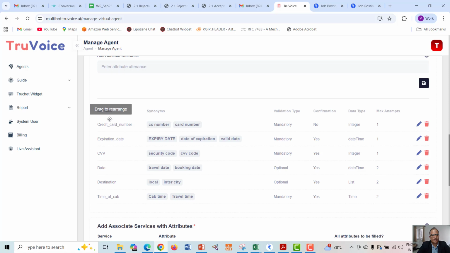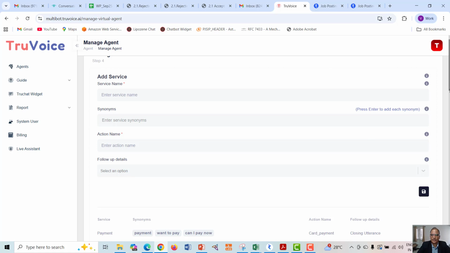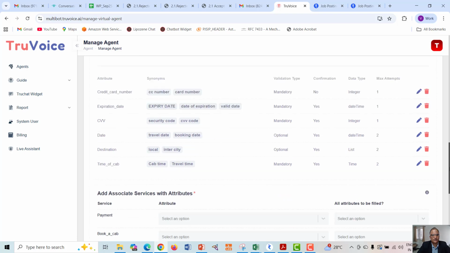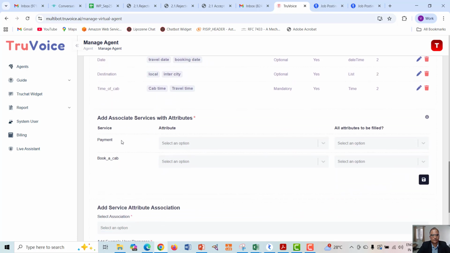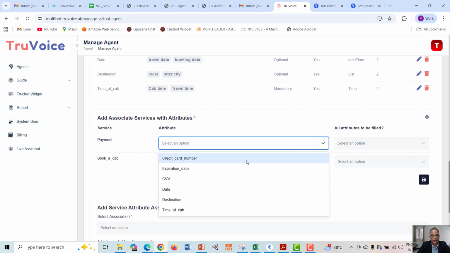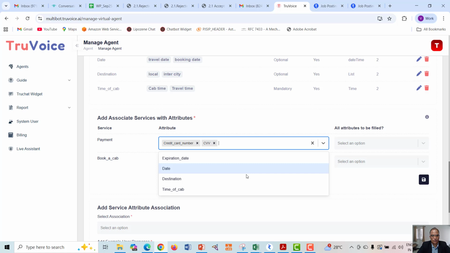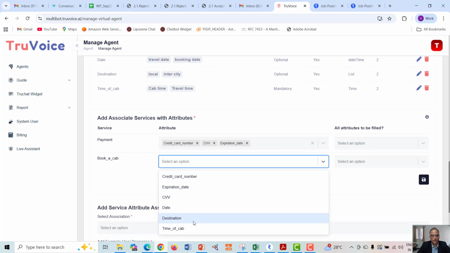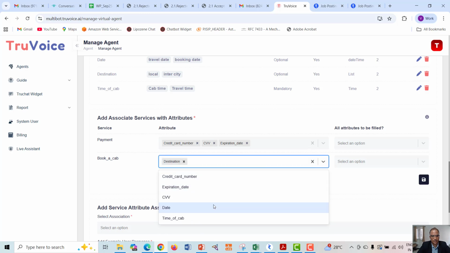So we have created certain attributes. We have created two service actions here, which is payment and booking a cab. And now we can associate the attributes with the services which you intend to provide. For payment, let us say you need a credit card number, a CVV, and an expiration date, and for booking a cab, let us say you need destination, time, and date.